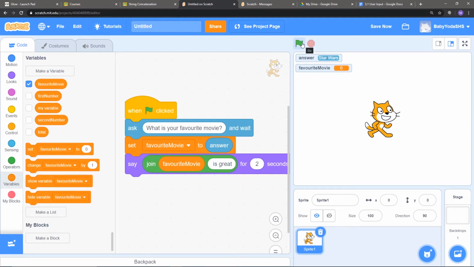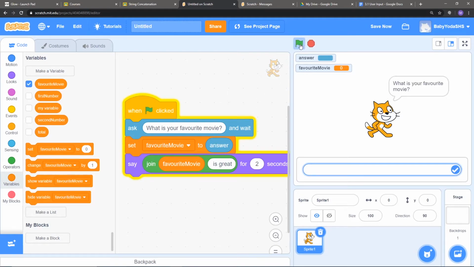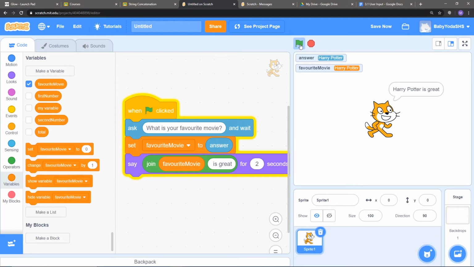Just to prove that this works, I'm going to say that my favourite movie is Harry Potter now, even though that's a lie. And what we should see on the screen is, even though the variable says join favourite movie is great, it should still say Harry Potter is great. And that's because the answer might be inside blue answer, but it's also inside favourite movie. We didn't take it out of answer and put it in favourite movie, we copied it over.